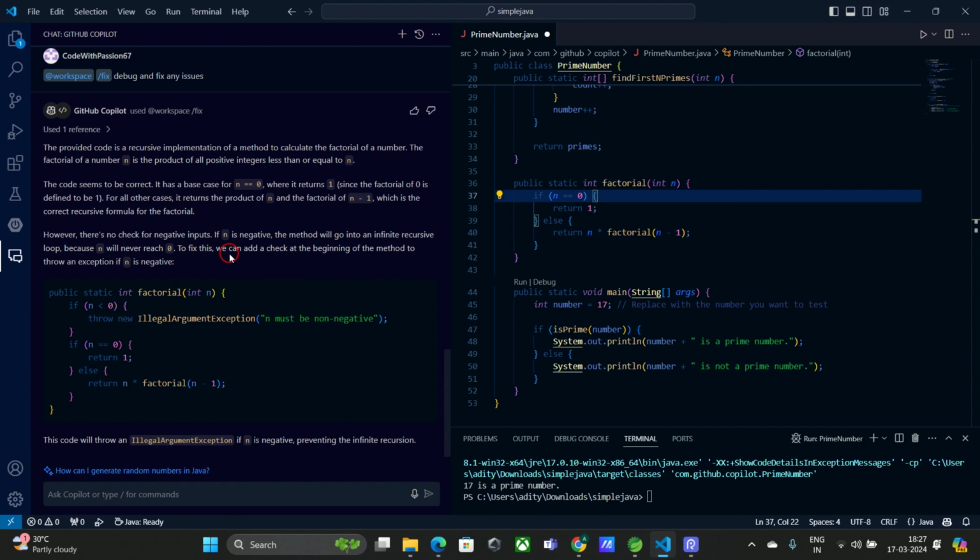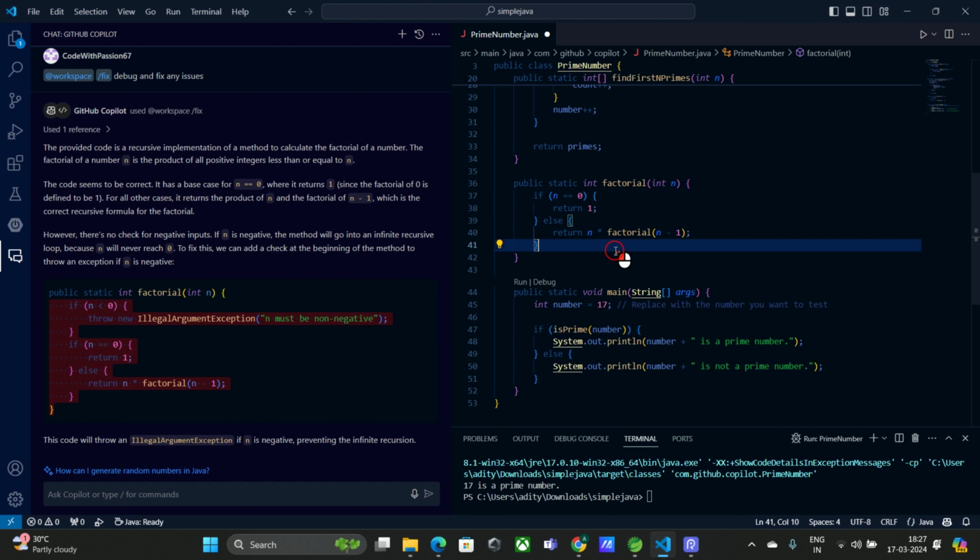To fix this, we can add a check at the beginning of the method and throw an exception if n is negative. Without it, a negative n will go into an infinite loop. But here, if n is negative, it will throw an IllegalArgumentException which says n must be non-negative. So if it is a negative value, it throws this error. Like this you can avoid potential infinite loops in the future. We can copy this piece of code and replace this. But before that, we'll see whether it will go into the infinite loop or not.